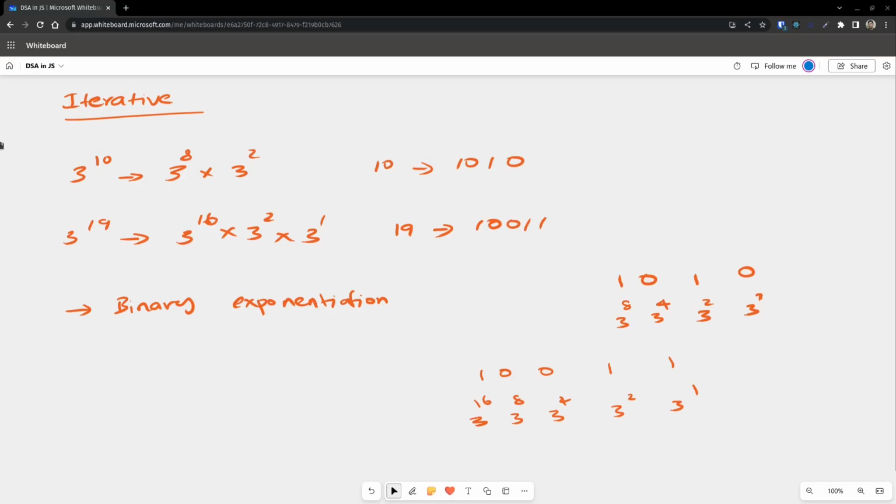The logic is based on the mathematical principle that every number can be written as a sum of powers. So if it is 3 power 10, then we can write it as 3 power 8 into 3 power 2. Similarly, 3 power 19 is going to be 3 power 16 into 3 power 2 into 3 power 1. So if we sum these powers, we get 3 power 19. But what does it have to do with computing power? That's where we make use of bits, or binary representation. This iterative approach is also called binary exponentiation.